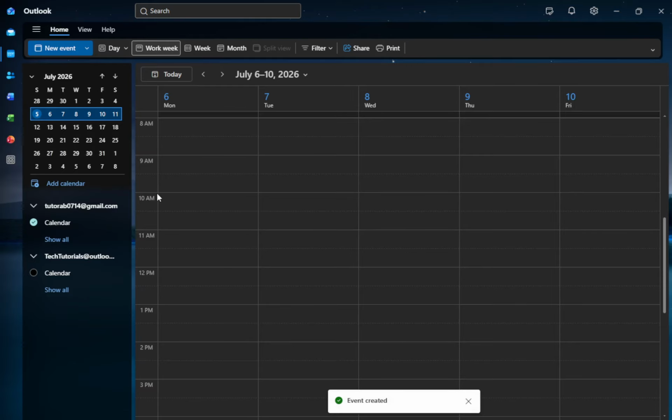Overall, integrating Teams with Outlook is a powerful way to enhance your scheduling capabilities. By following these steps, you not only streamline your meeting process but also ensure effective communication with your team.